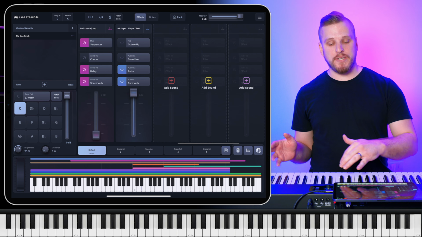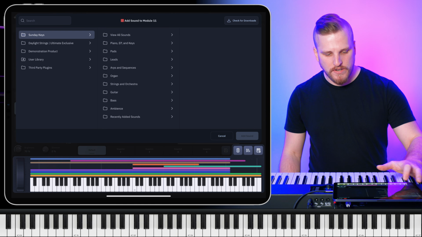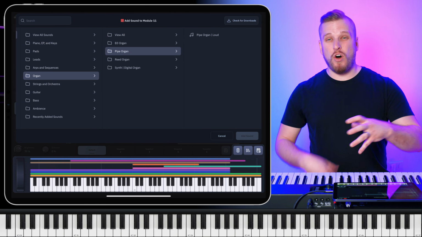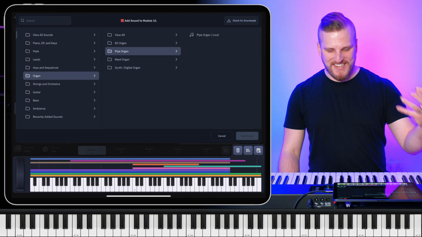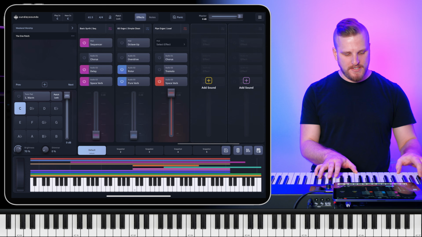Now, I mentioned pipe organs, cathedral organs, and I think it's a good idea in our master patch to have one of those as well for that all-out moment where we just want to blow people's faces off with this huge sound. So I'm going to pull in this pipe organ preset that we have in Sunday Keys.